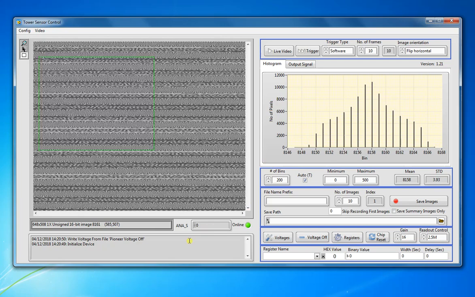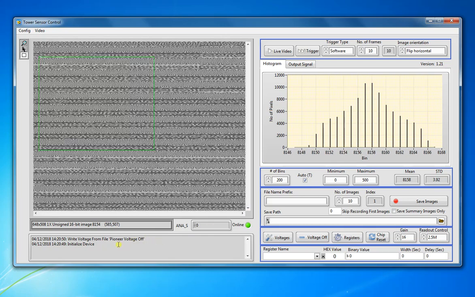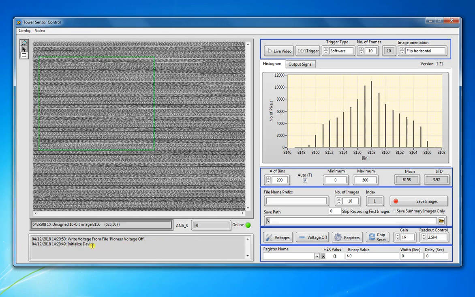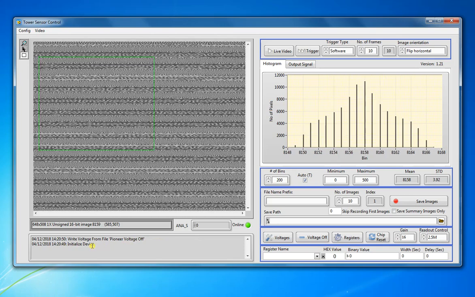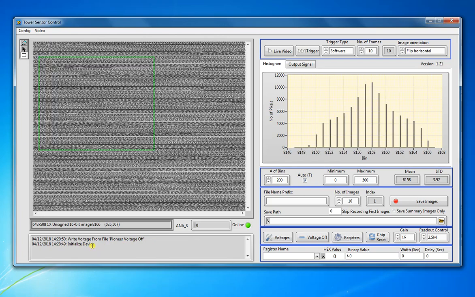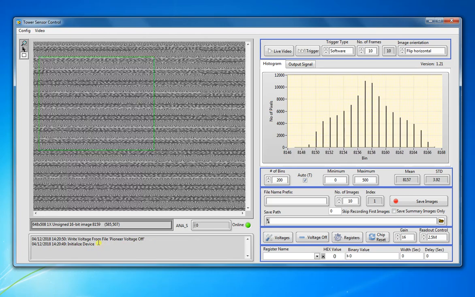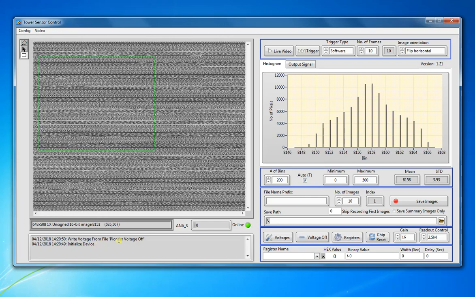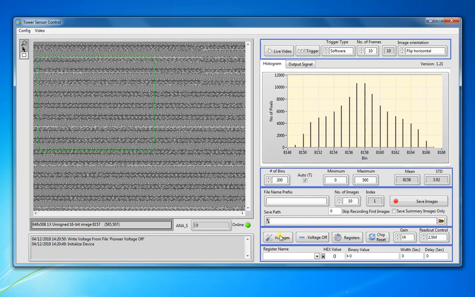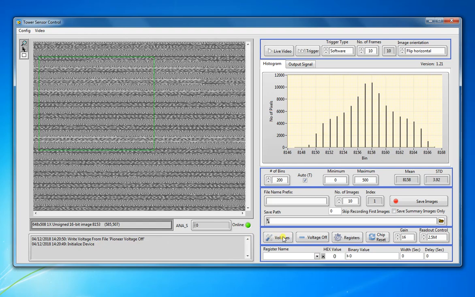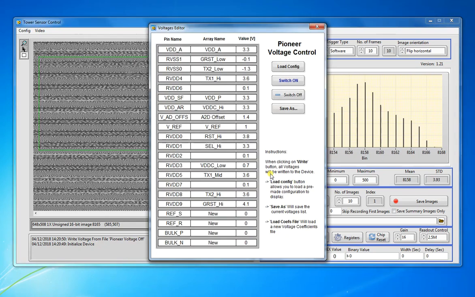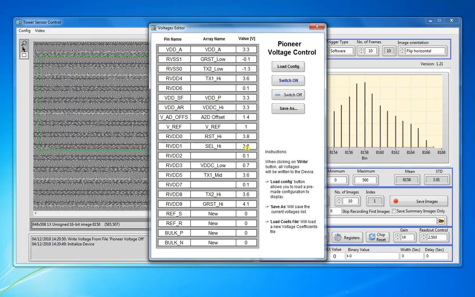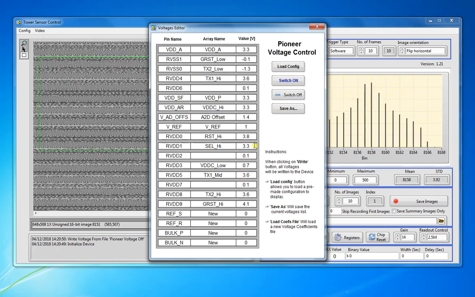You can see on the bottom left side initialization of the device. It initialized the SBRIO with the firmware. What we need to do now is to switch on the power supplies onto the chip, and for that purpose we'll click here on the voltages button. Here we have a panel of the voltages of the supplies on the board itself. We need to power up the chip.